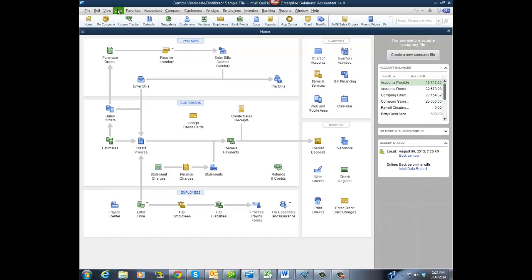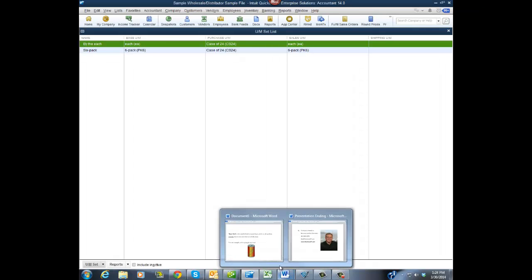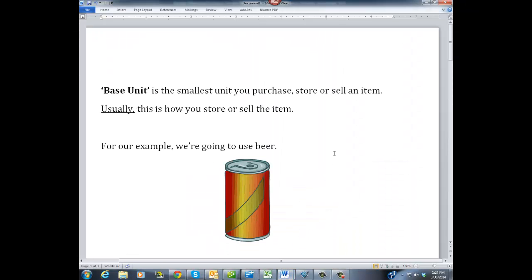So once you've turned that on, you will have this list now set up, the unit of measure set list, and you're going to see me refer a lot to the base unit of measure. This is what QuickBooks draws from, and a base unit of measure is always the smallest size that you purchase, stock, or sell an item in.